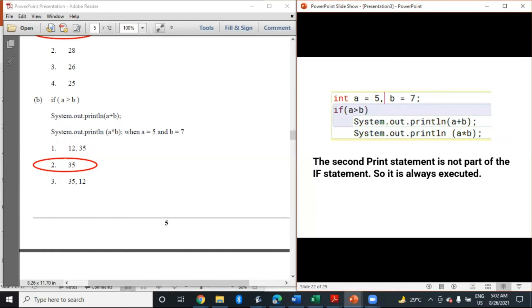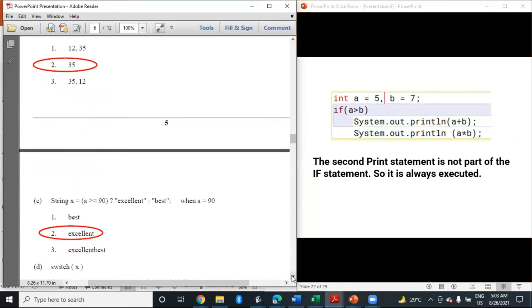So system.out.println A into B will be only executed because it is not part of my condition if. So here I'll get the correct answer, that is the product of A into B, 35. We go for the next question.